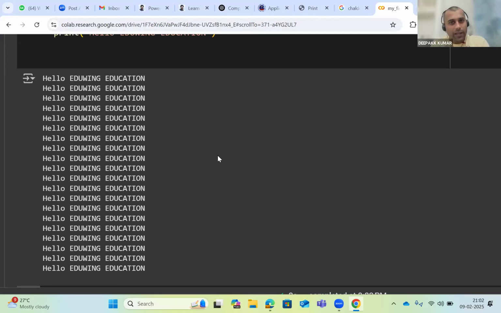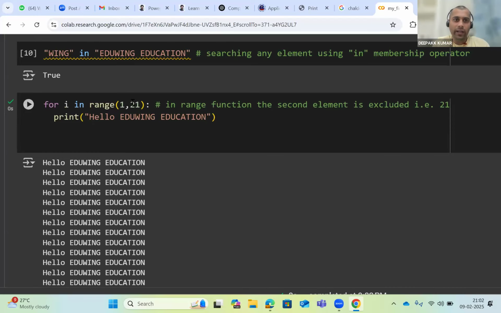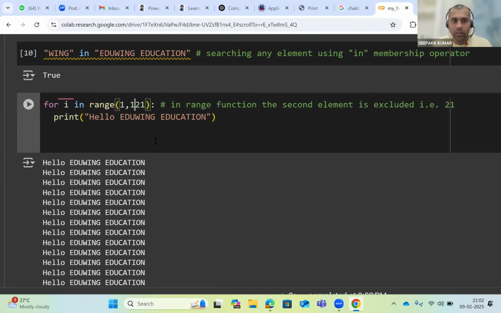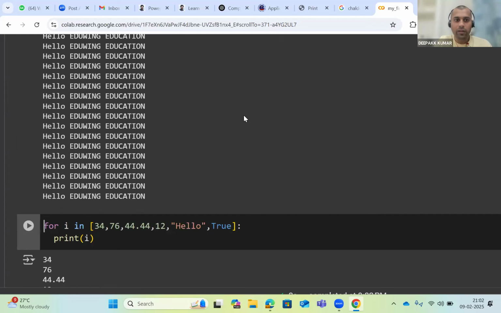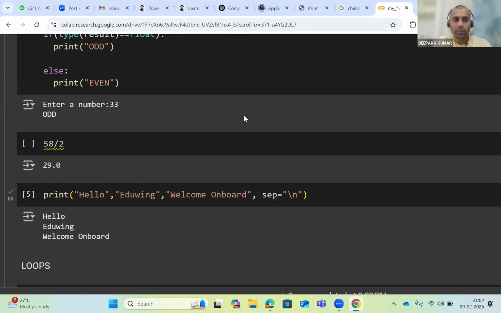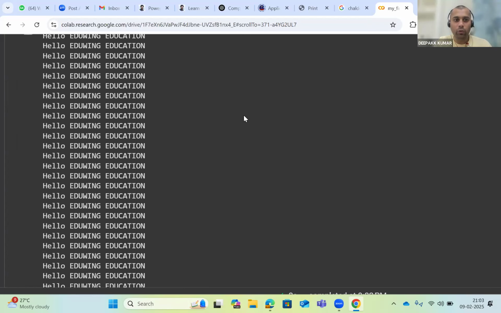So can you see the magic of using loops? Whatever you want to print, whatever you want to indicate to the user or to external people, you just define the range, how many times you want. Even if I write 121 times, hello Eduwing Education, it won't take more than 2 seconds to print that. Can you see? 121 times hello Eduwing is printed. Yes or no? Got it.